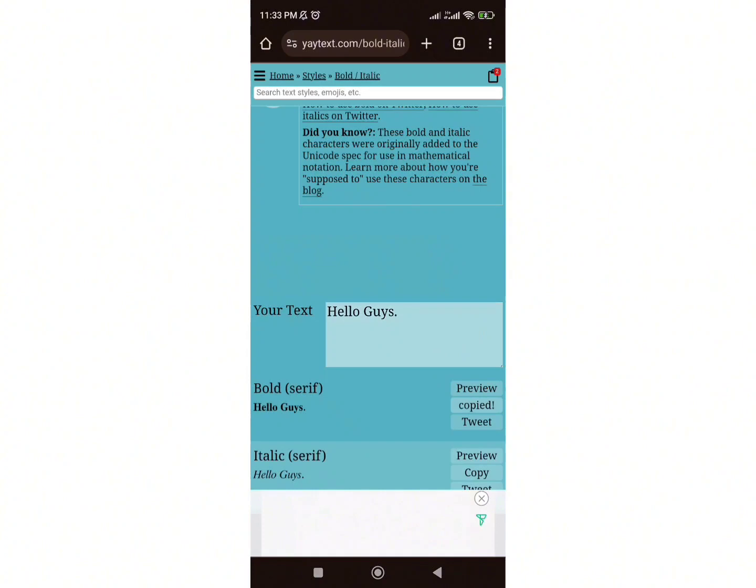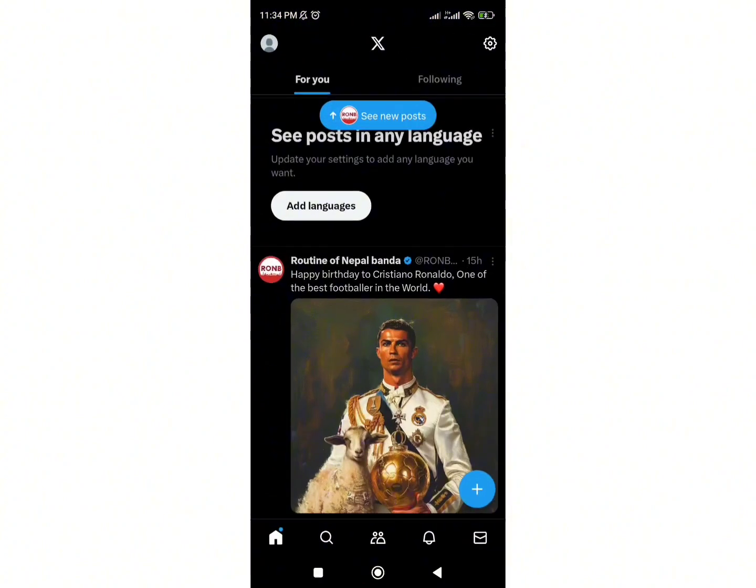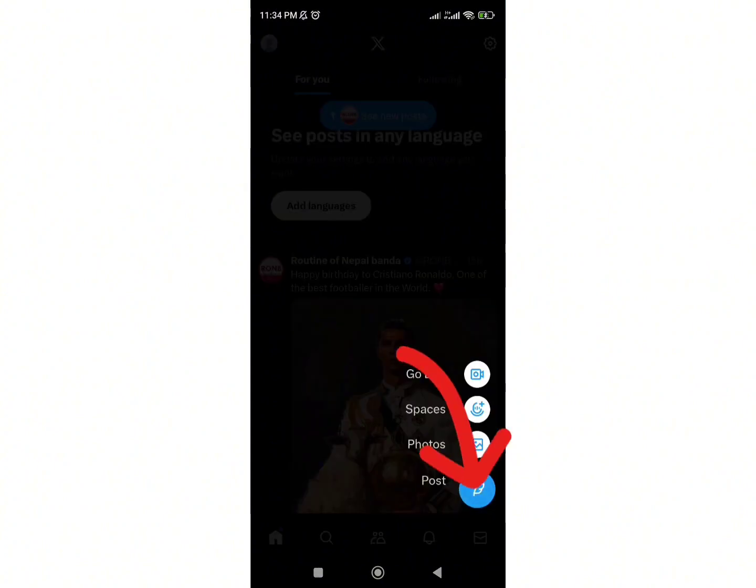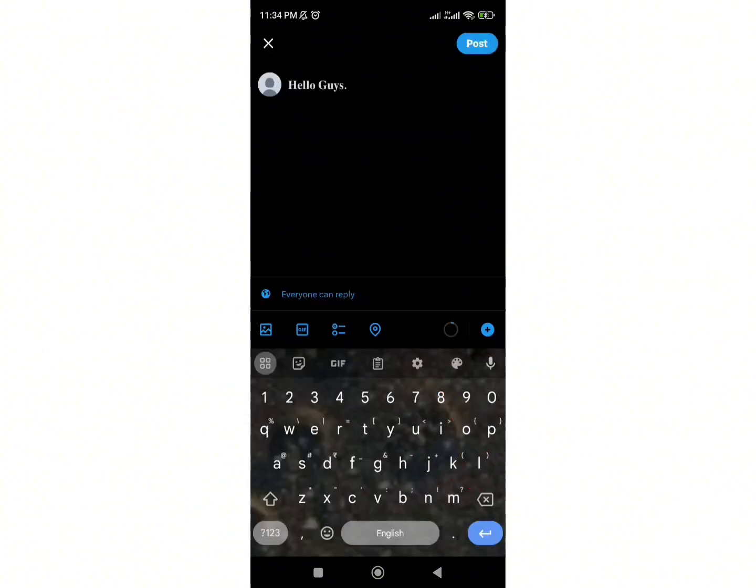Once you copy your text, finally go to the X application and click on the plus button. Again click on the post option, and now finally here you can paste that text you copied. So there you have it. In this easy and simple way you can bold text on Twitter.